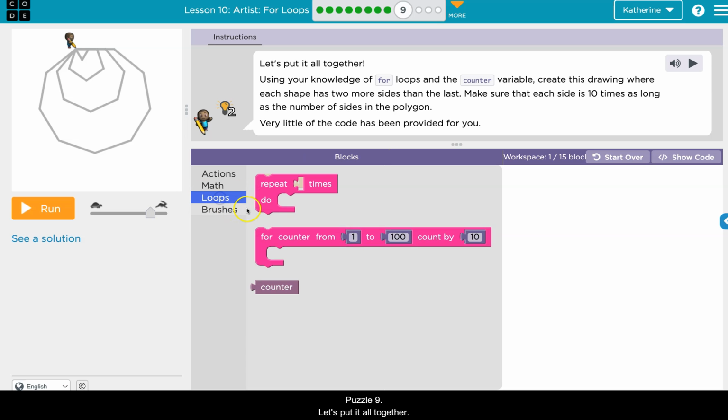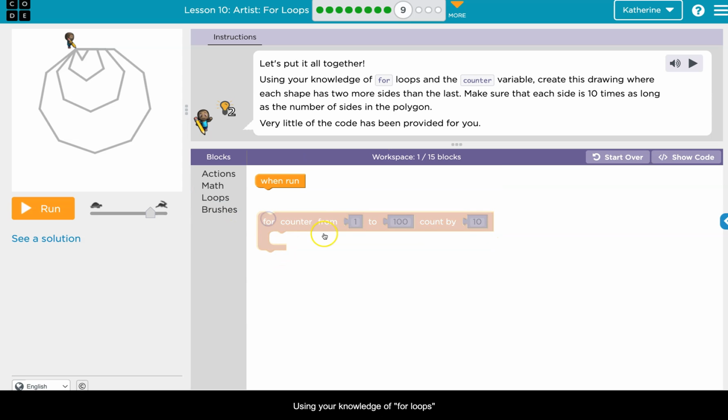Puzzle 9. Let's put it all together. Using your knowledge of for loops and the counter variable, create this drawing where each shape has 2 more sides than the last. Make sure that each side is 10 times as long as the number of sides in the polygon. There do appear to be 2 hints available, but I'm not going to look yet.